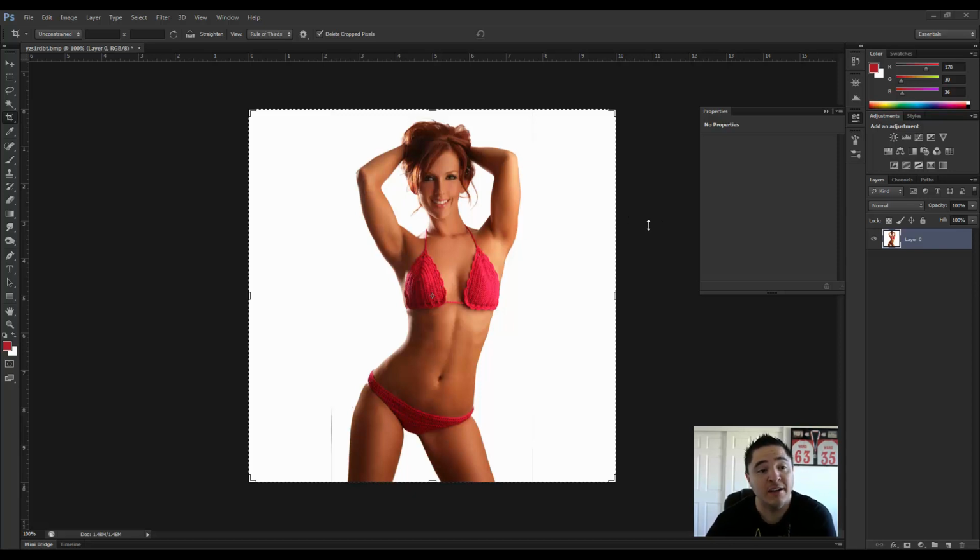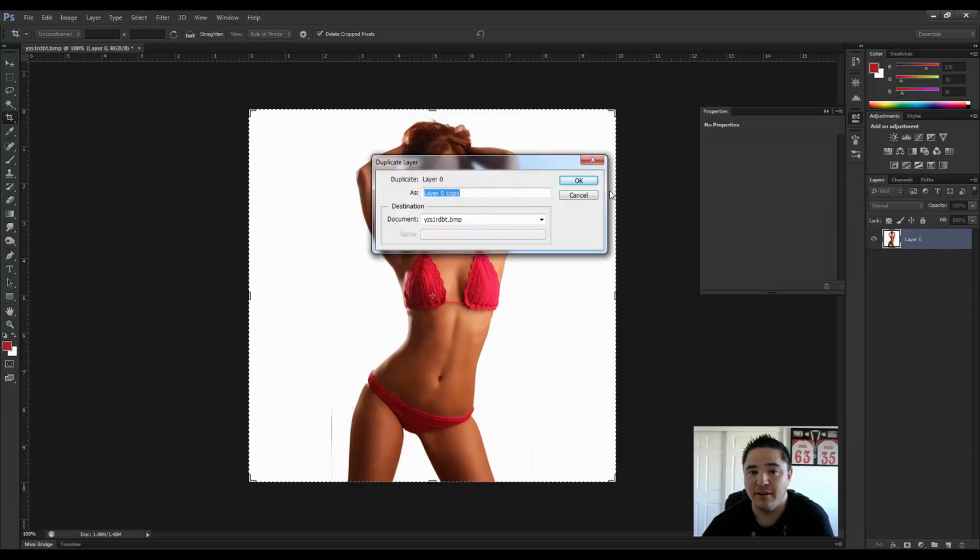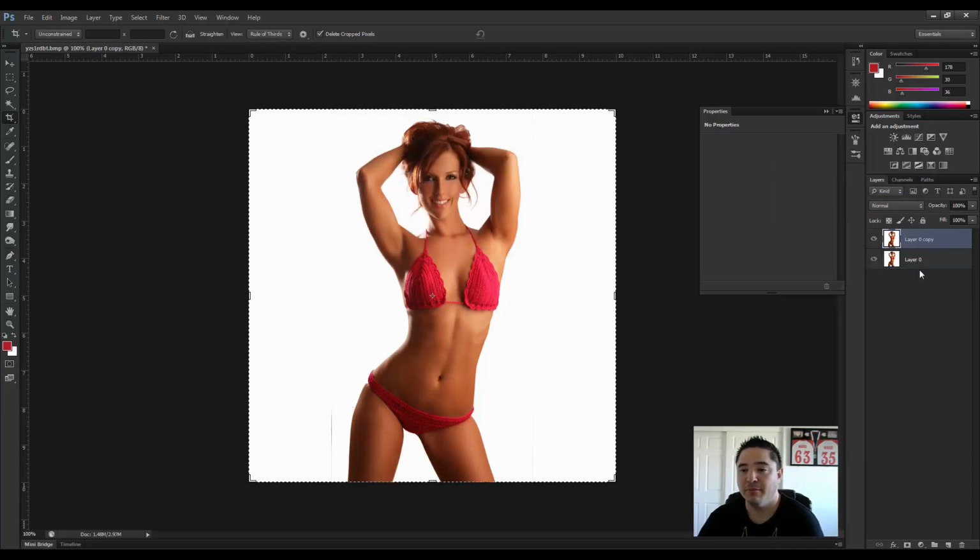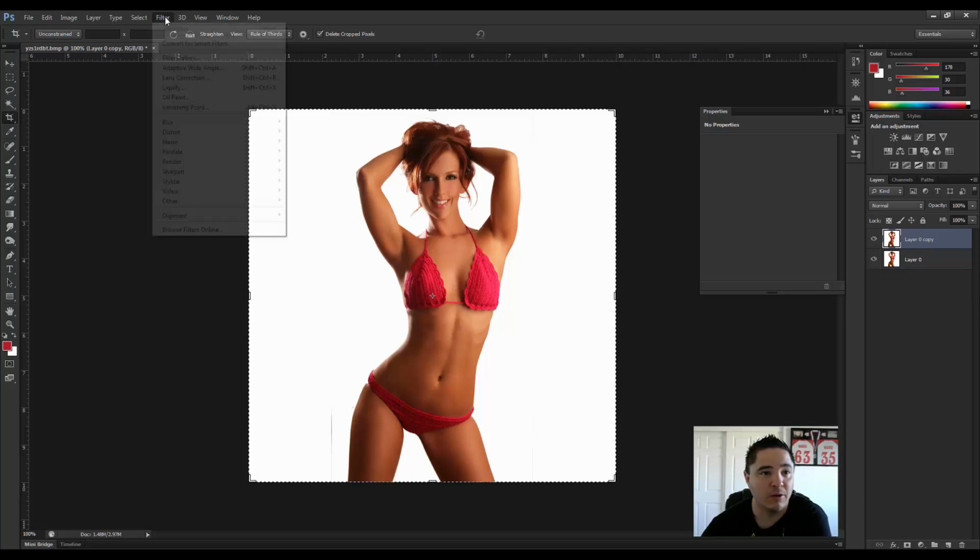Now, you can do those huge modifications if you want to take someone and make them look like they lose 120 pounds, but it takes a lot of time and a lot of patience. So I'm just going to show you how to get started here. So very first thing we're going to do is duplicate the layer just to make sure we have a backup copy. Okay. Now on layer 0 copy, we're going to go Filter, Liquify.